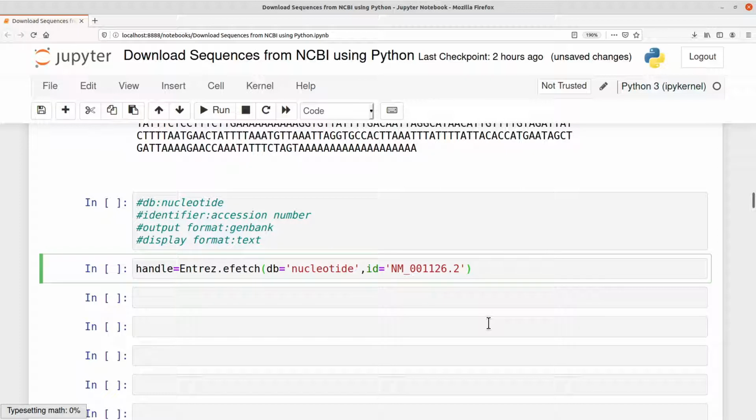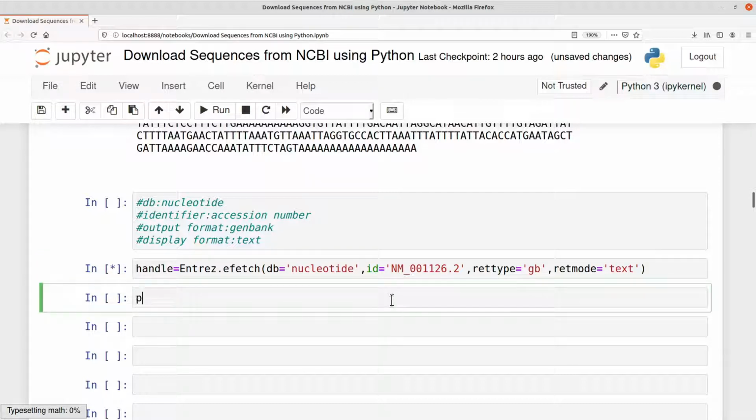So, and then what we have is, we say output format is GenBank. So that becomes rest type, because for GenBank we use GB. Then write mode, that's the display format, text. So we have it complete. So let's run it and let's print it.